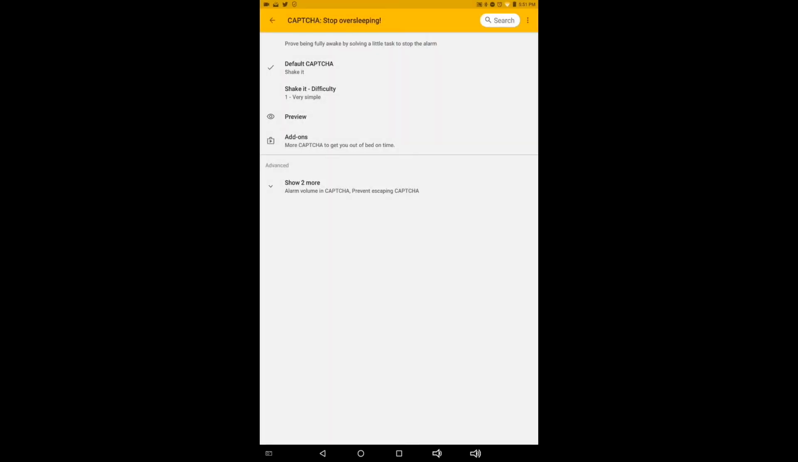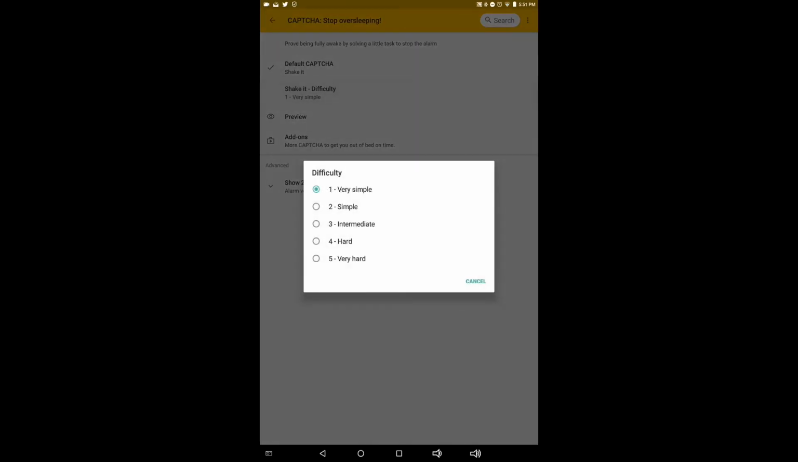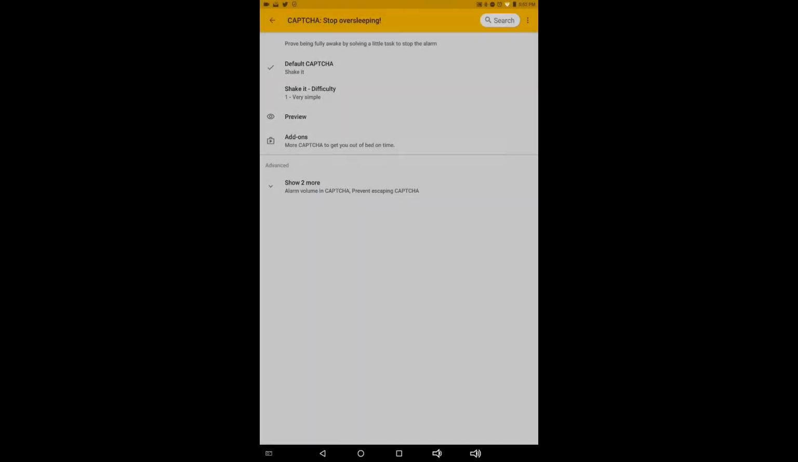Then there's difficulty, which you can set, but basically that's your commitment to getting yourself up in the morning. There's preview, which I'm not gonna do because I don't want to mess up the tablet right now. And then as I said, there's more add-ons where you can buy more captcha stuff that you can add on to this.